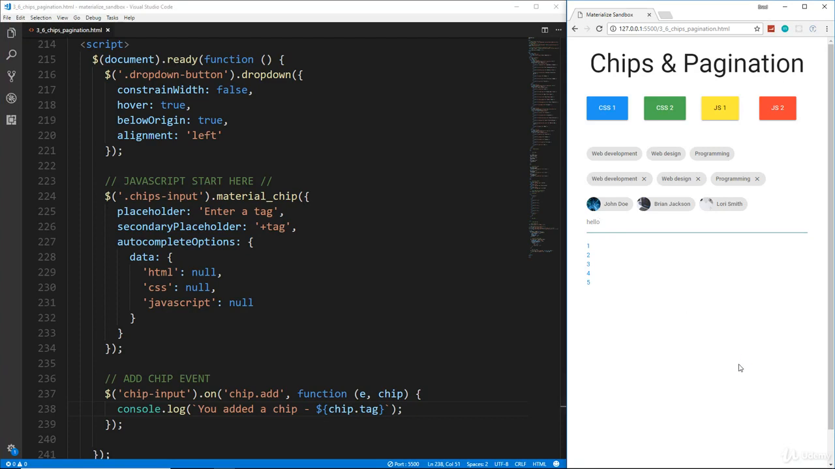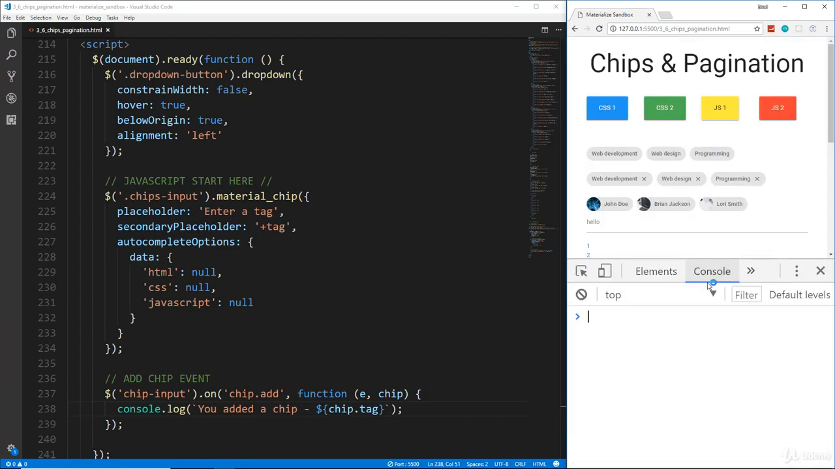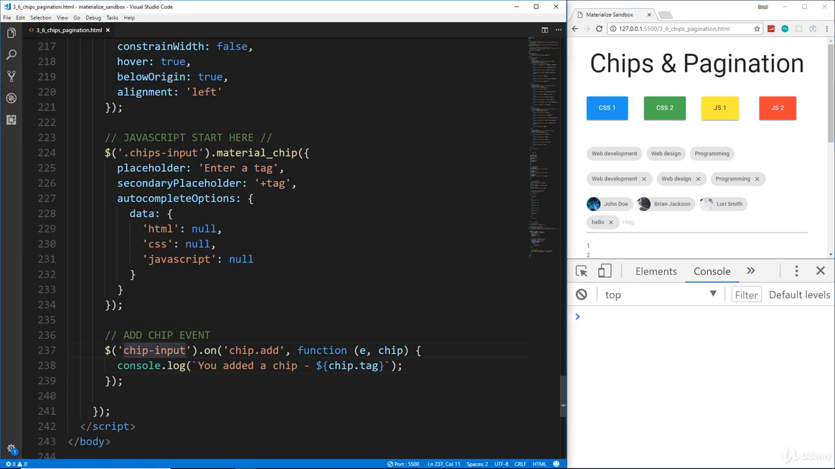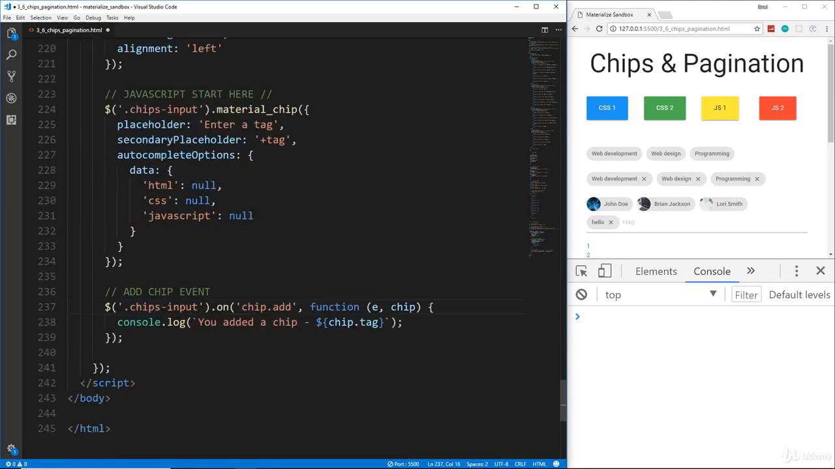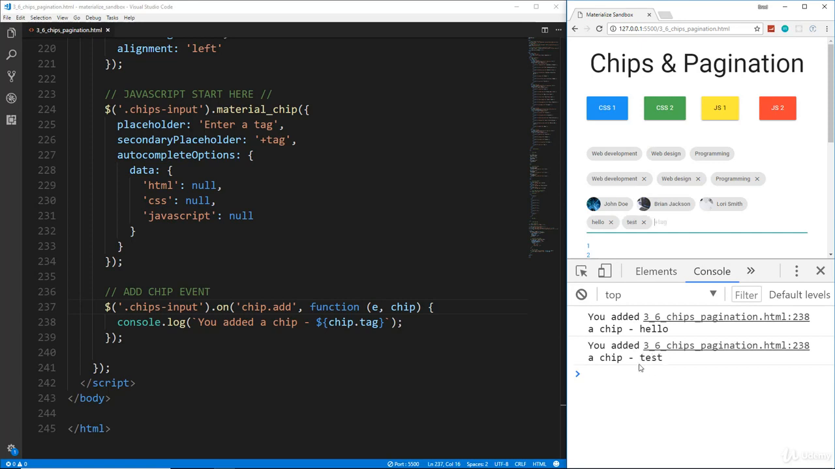Actually, let's open up our console with F12. So we'll say hello and hit enter. That didn't work. Let's see. Oh, I forgot the dot. It should be class chip input. Or is it chips? Yeah, I guess it's chips input. So hello. There we go. So you added a chip hello. If we say test, you added a chip test.